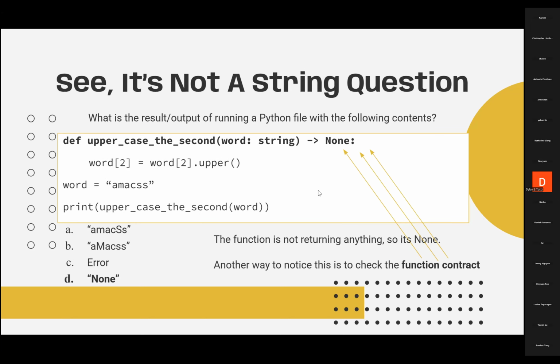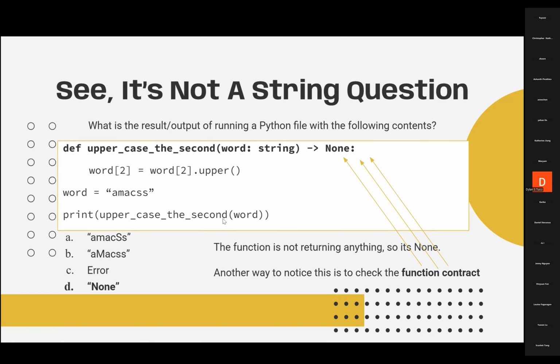E. Why is it E? Because look at the function. The function is not returning anything, so it should return none. Another way to notice this is that you can check the type contract. The type contract is the function will return none. So when you call uppercase the second word, it will return none, and then it will print the word none. So that's it.